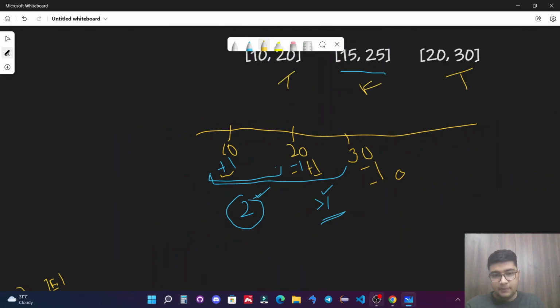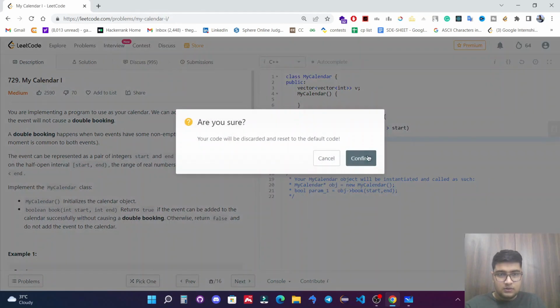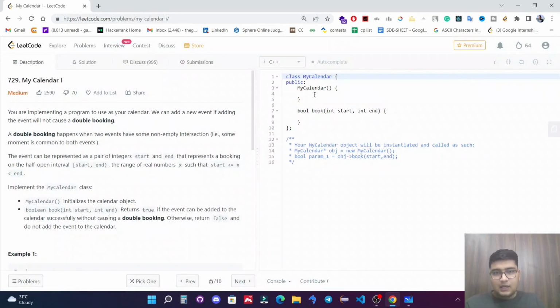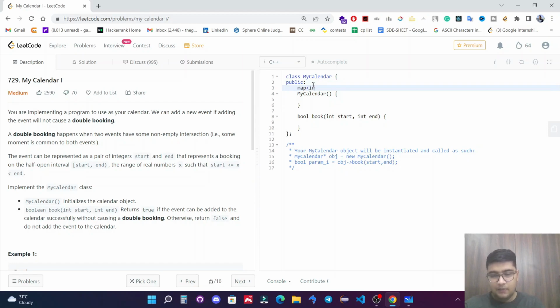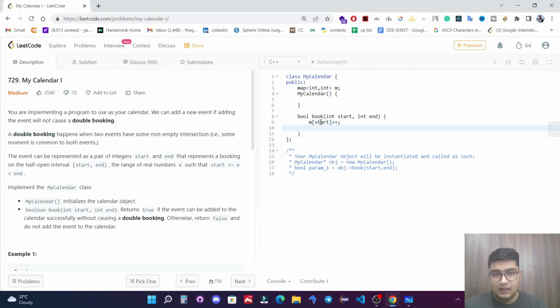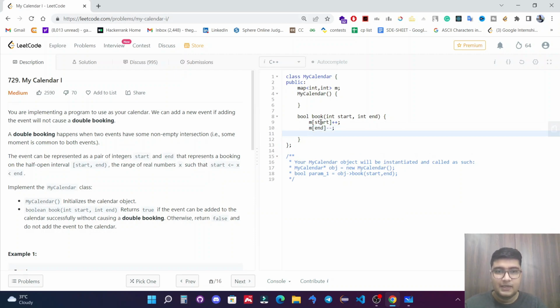Now let's quickly code it up. So let's reset this, and for this let's make a map of integer and integer, m. Now let's add the values. So m of start plus plus and m of end minus minus, right? We have just decremented the values here. Now let's run a for loop to check whether this is going greater than 1 or not, right?